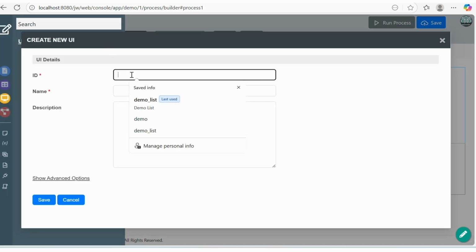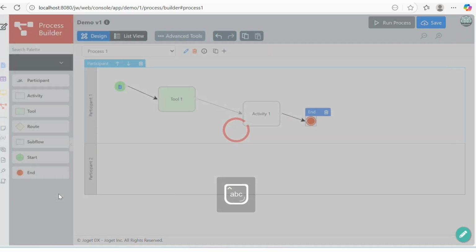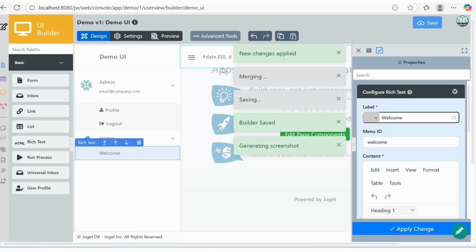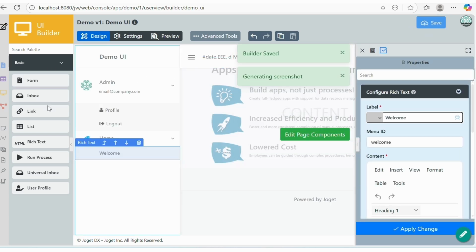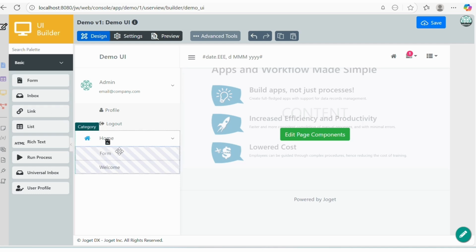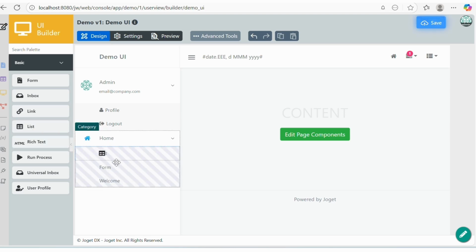So for example, now let's go to UI builder. Give your ID and name. It helps you to create the overall look and feel of your app. You can design dashboard, navigate menus and user interfaces all without coding. For example, I can add a dashboard page here and link to my form list or processes, so everything is accessible in just one place.